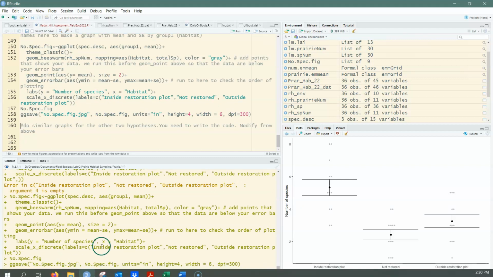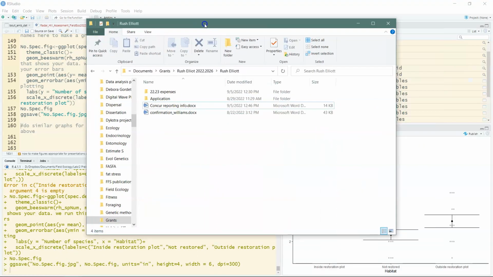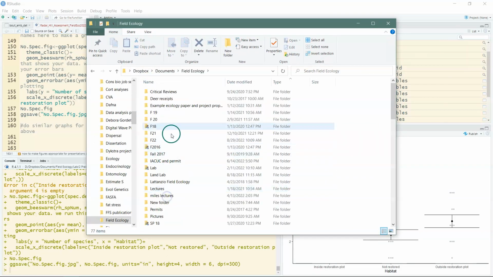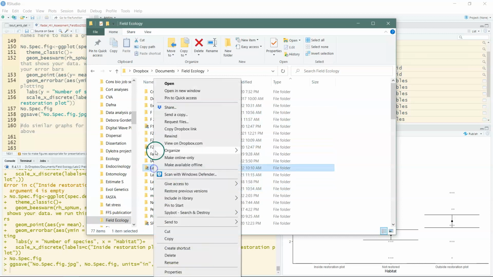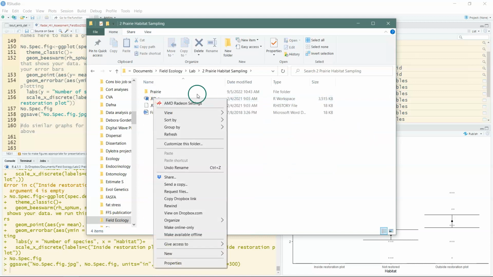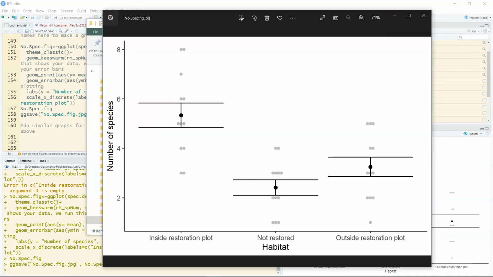I didn't get an error down here, but I also didn't see what happened. So now I'm going to go ahead and go to my folder. Let's see here, field ecology, labs. I gotta go find my folder that I have this all in. And here we have it, no spec fig. I made it on 9/5/2022 at 2:30. So you can always check to see if it's there. I can open it up. And yes, you can see that we have this really nice plot, okay, or figure that we can actually use in publications.